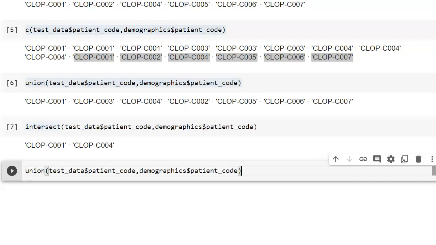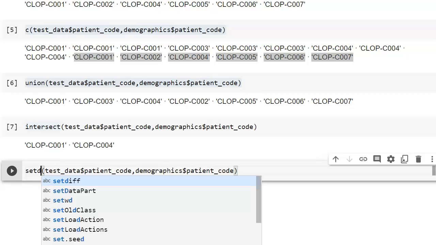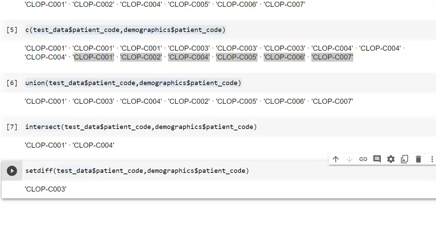You could also use the command setdiff. The setdiff command lets you see everything that is there in the test data except those that are seen in the demographics data. So basically what we are trying to say here is that for subject C003, there is no demographics data.